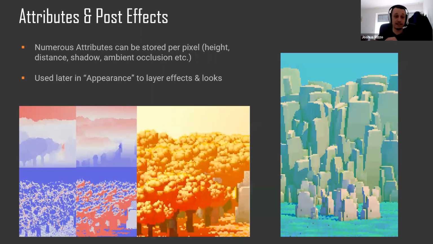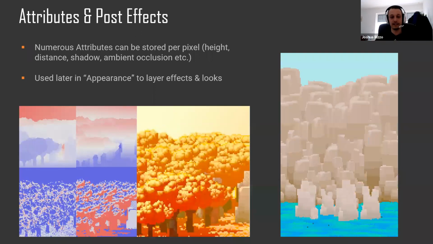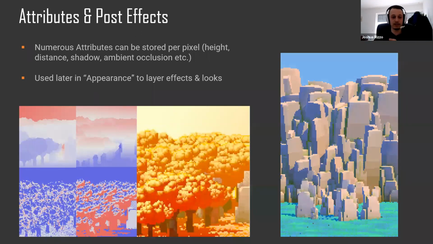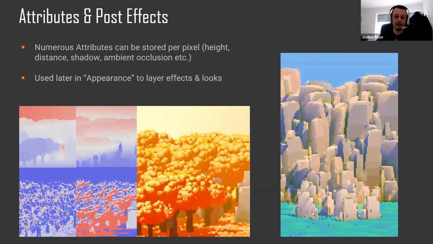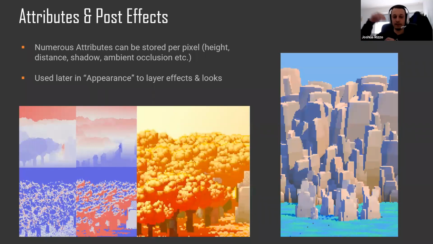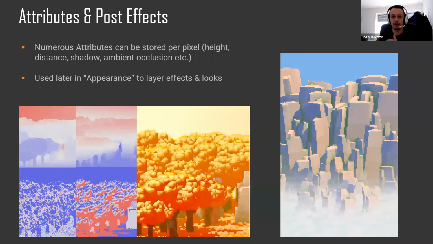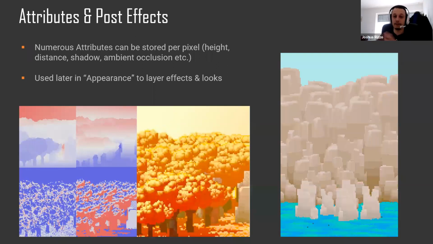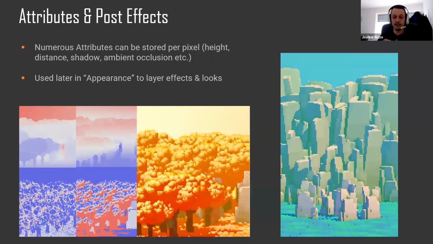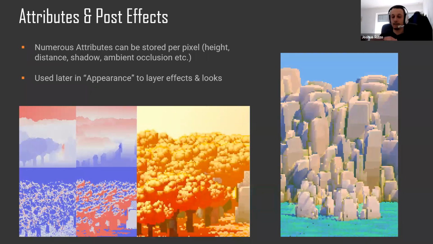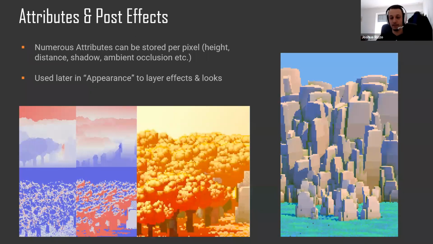The bread and butter of the system is actually the attributes and the post effects. Since you can store numerous attributes on each pixel, you can put them further down the system and use them in the post-processing, which happens in the appearance part of the layer. And that makes it so easy to adjust and add new things on top of it.